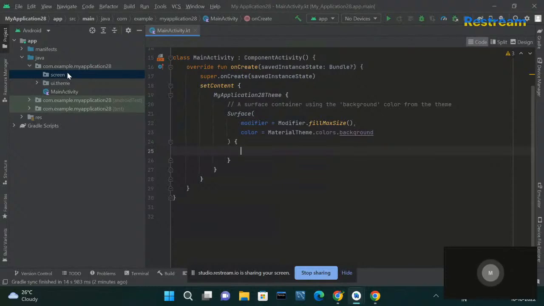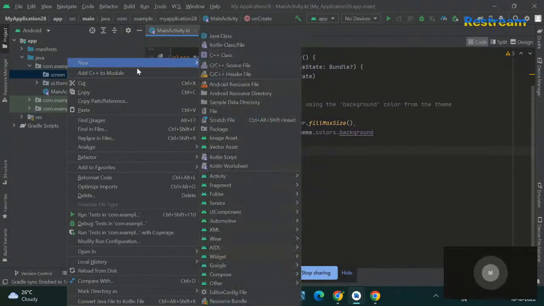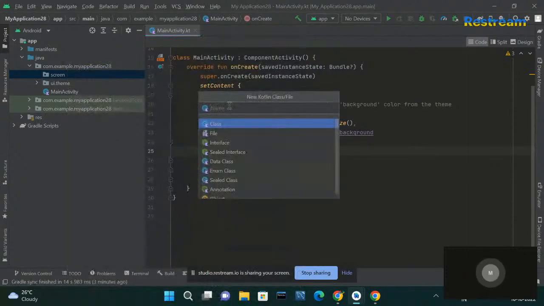Now once you're done creating this new package called screen, just right-click on it, then you will see the same New option, and here you're going to select Kotlin class or file. So click on Kotlin class or file, and now I'm going to create a new Kotlin file.